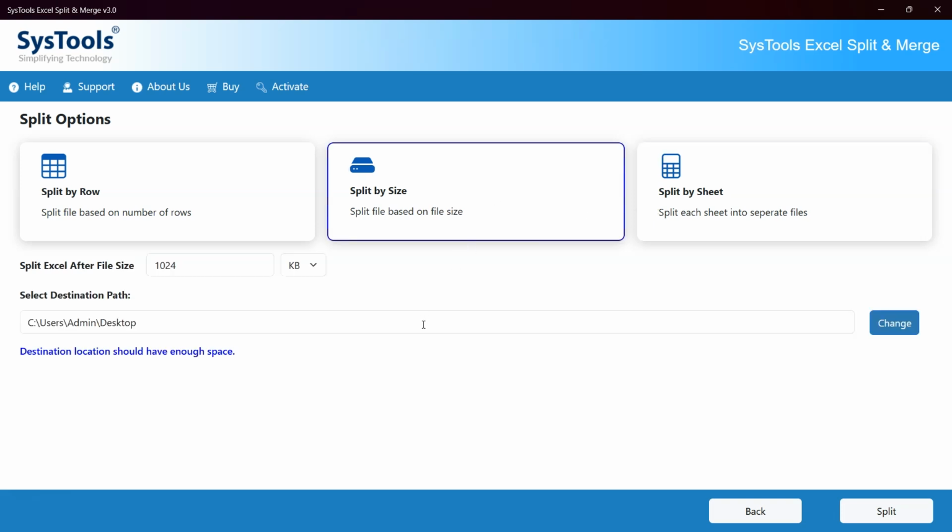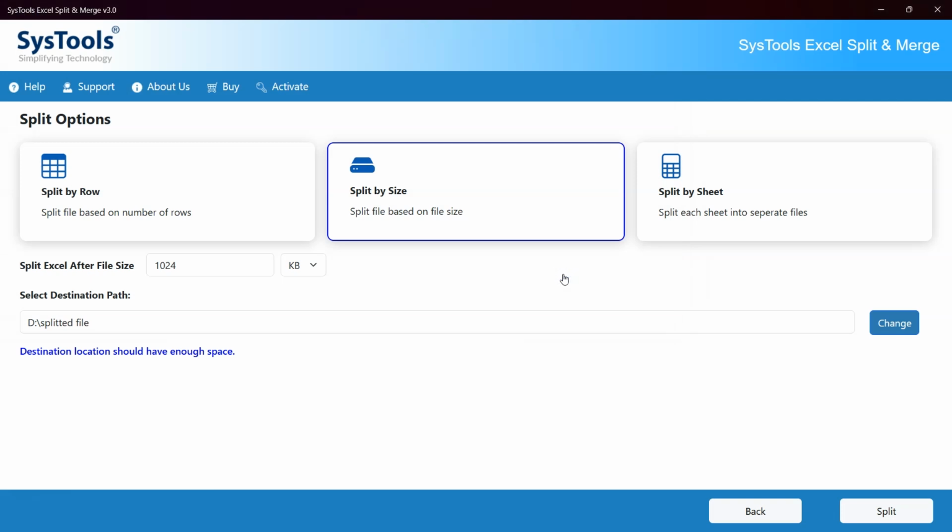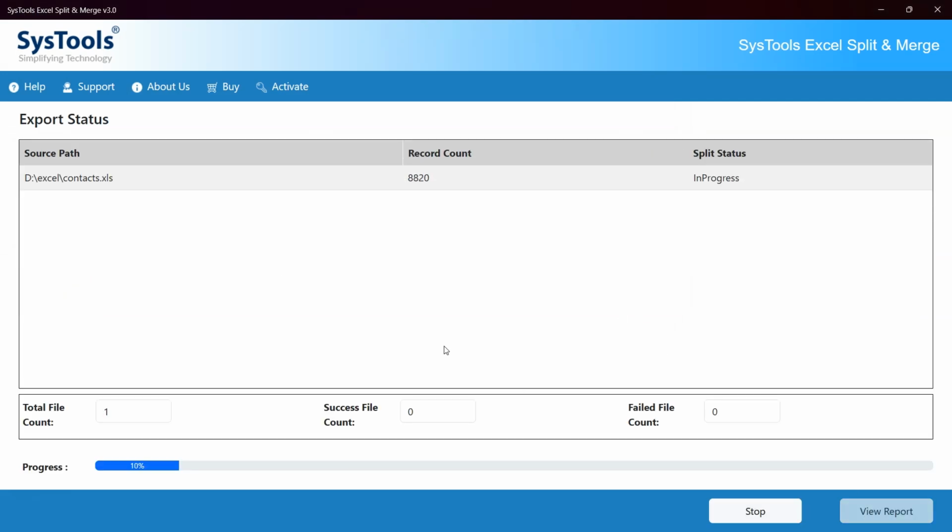Now, select the destination path. Software saves the resulted file on the desktop. If you want to change, then click on Change button. Select the folder where you want to save the resultant files. At last, click on Split button. Software will start the split process.